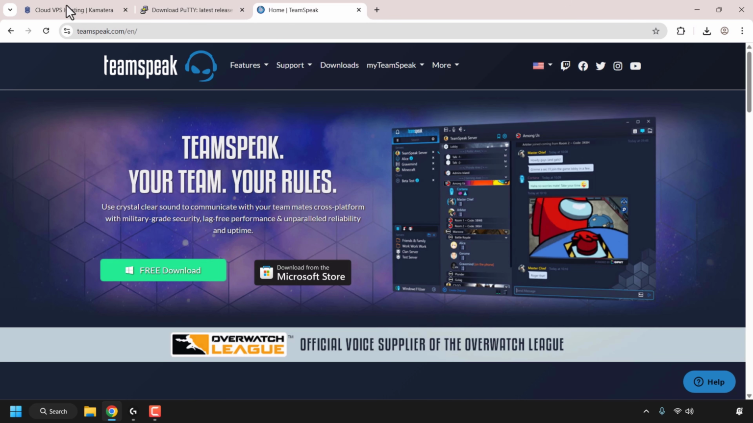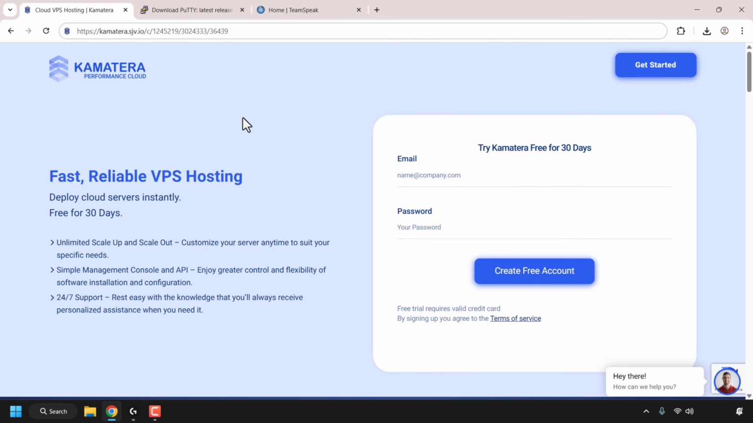Once our Kamatera server is up and running, we'll then log in using the TeamSpeak 3 client, and we'll use the admin key displayed in the PuTTY SSH terminal window to give ourselves server admin in our TS3 server. Okay, so let's first begin by creating our Kamatera TeamSpeak 3 server.